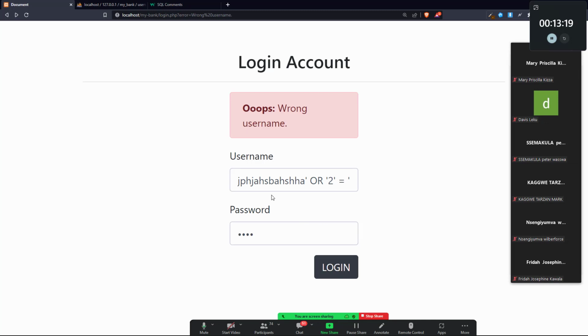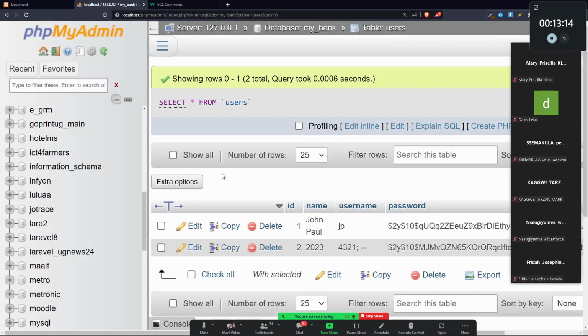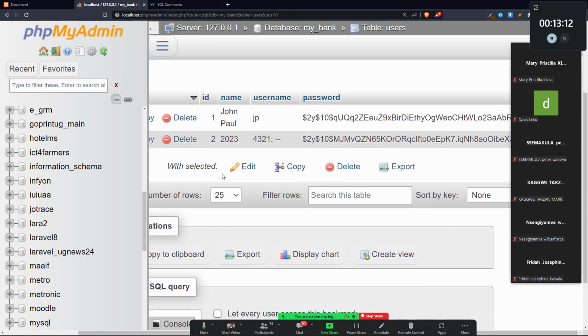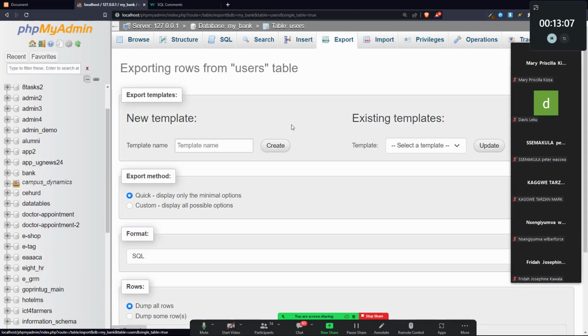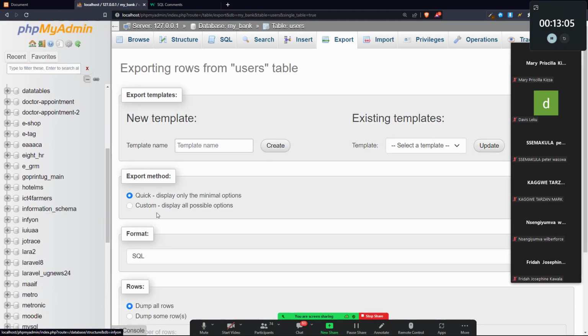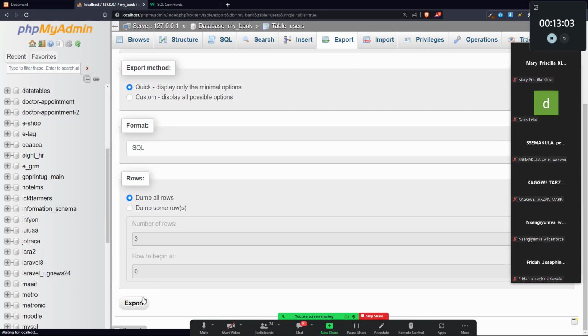Let's go ahead and trick it. So I'll come here. Let me first export my table because I don't want to lose the data. Let me first export this table, so you don't lose the data later.